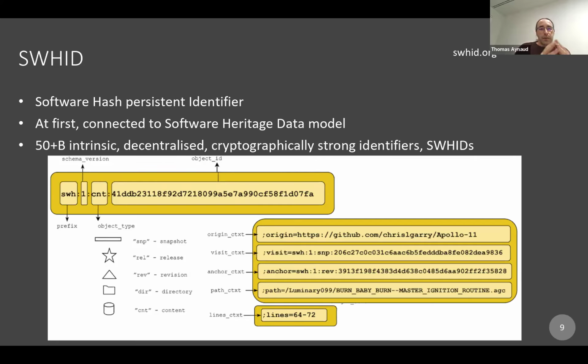To this identifier, you can add a lot of context. For instance, you can put some origin context to describe, okay, I want to see this specific object, the object 41DDB, but in the context of the origin of the Apollo source code, for instance, because this file can be in different repositories, and I want to see it in this context. I want to see it in the context of this visit, of this revision, of this path, and I can also add context about the line that I want to see.